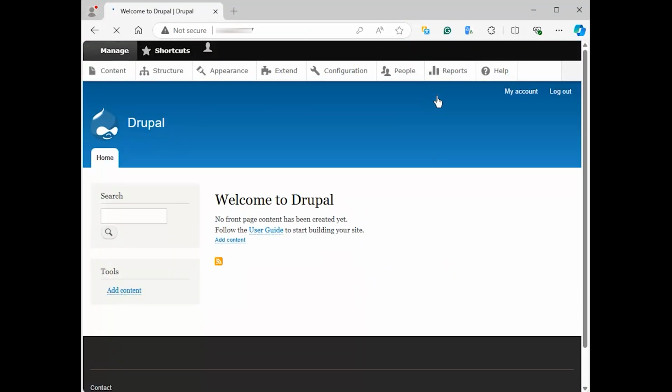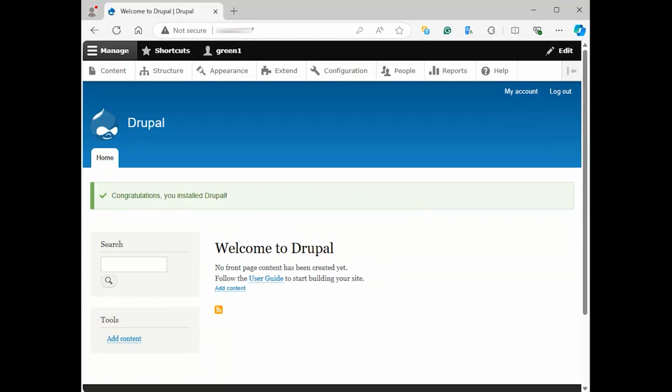Finally, you have successfully installed Drupal with LEMP on your server.